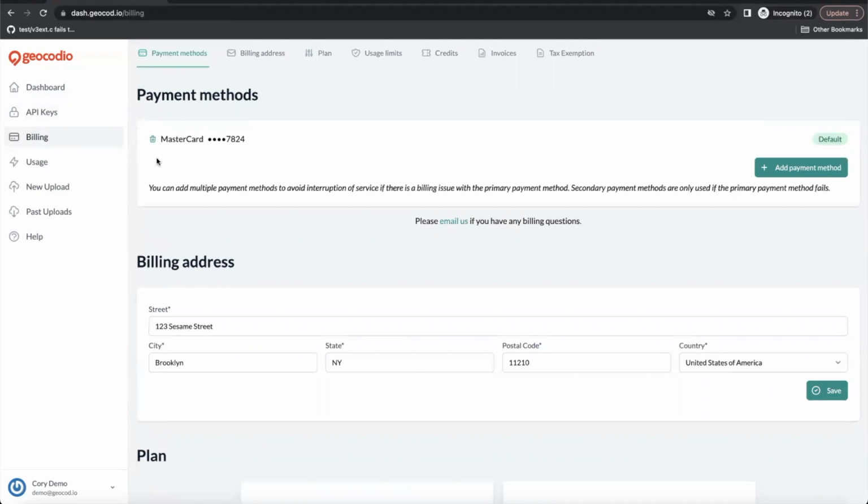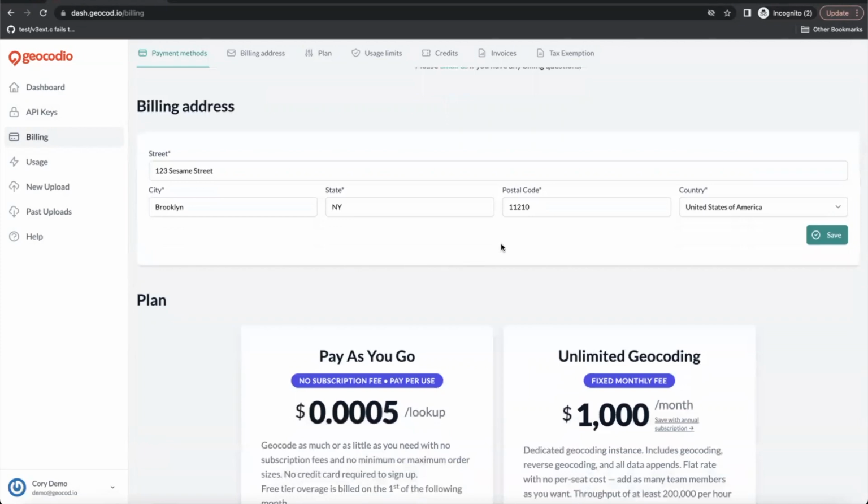If at any point you need to remove a payment method, you can do so by clicking the trash can icon on the left side of the listed method. Be aware that if you don't have any credit cards on file and you're part of our pay-as-you-go plan, you might have trouble accessing Geocodio's data if you go beyond the 2,500 free lookups we provide each day. If you have a credit card on file, you'll see a form that allows you to enter a billing address. Go ahead and fill that out and click Save when you get the chance.